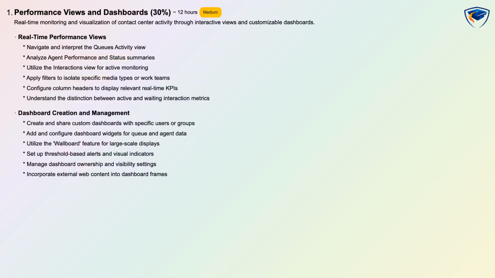Performance views and dashboards is 30% of the exam, rated medium difficulty with about 12 hours of study and a hands-on plus conceptual assessment. You will learn to monitor contact center activity in real time using the Queues Activity View and Interactions View, interpret agent performance and status summaries, and apply filters to isolate media types or work teams.